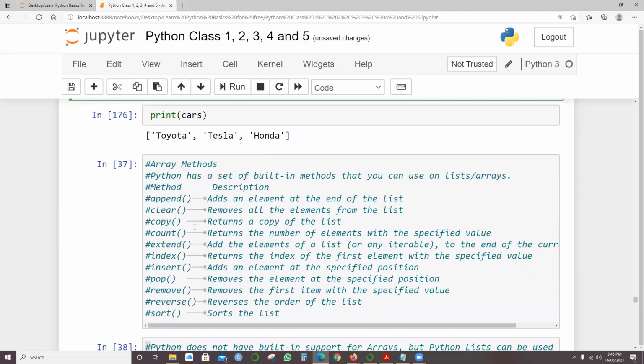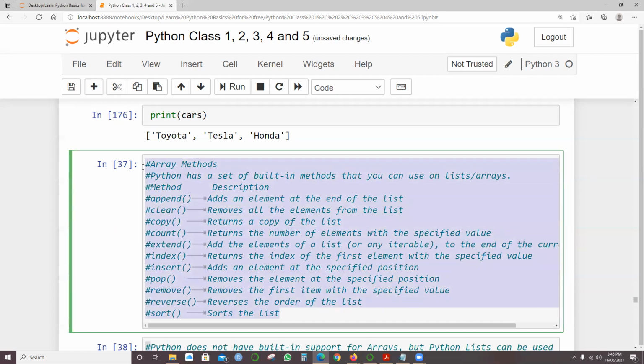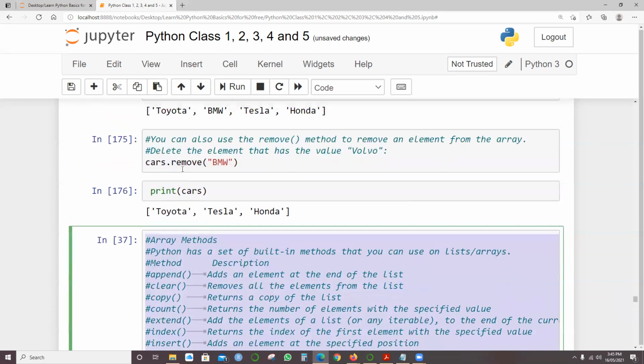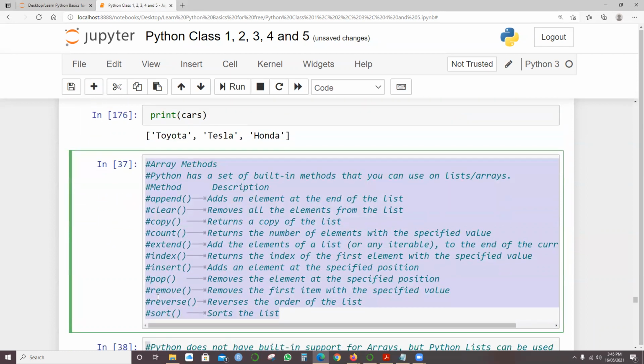There are a lot of methods to utilize for the array methods. Okay, there's append, where we can add; clear, to remove; and copy, count, extend, index, insert, pop as we discussed, remove, reverse, and sort. So if someone wants to utilize these functions, they can keep practicing. Just replace this remove with clear or copy or something like that, then try to play around. Then we can achieve these array methods.